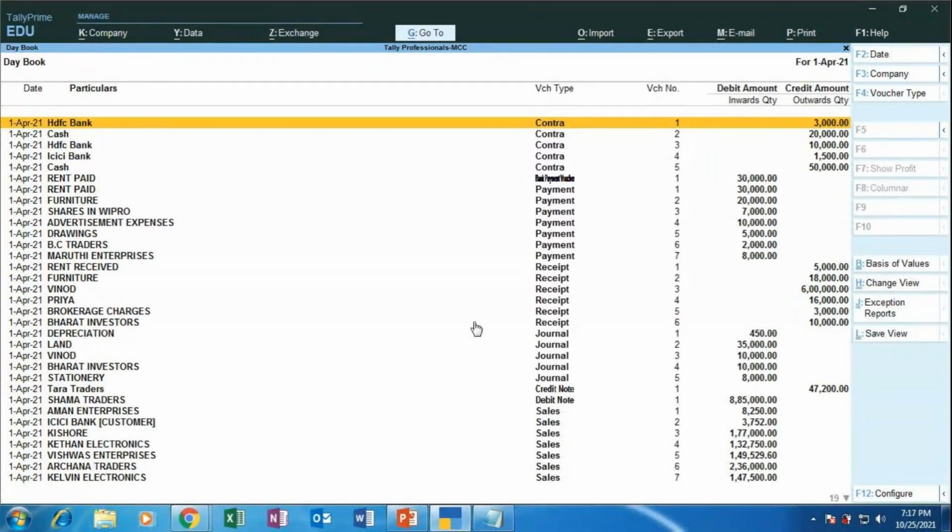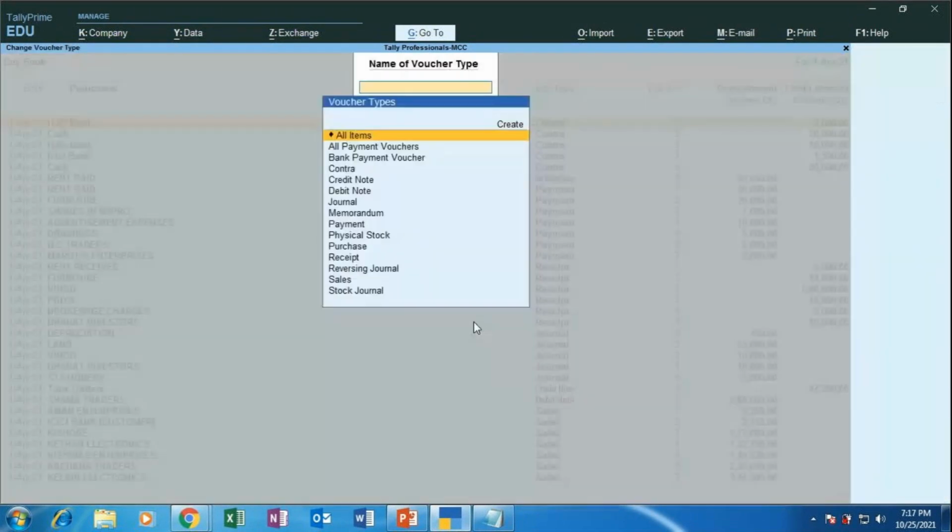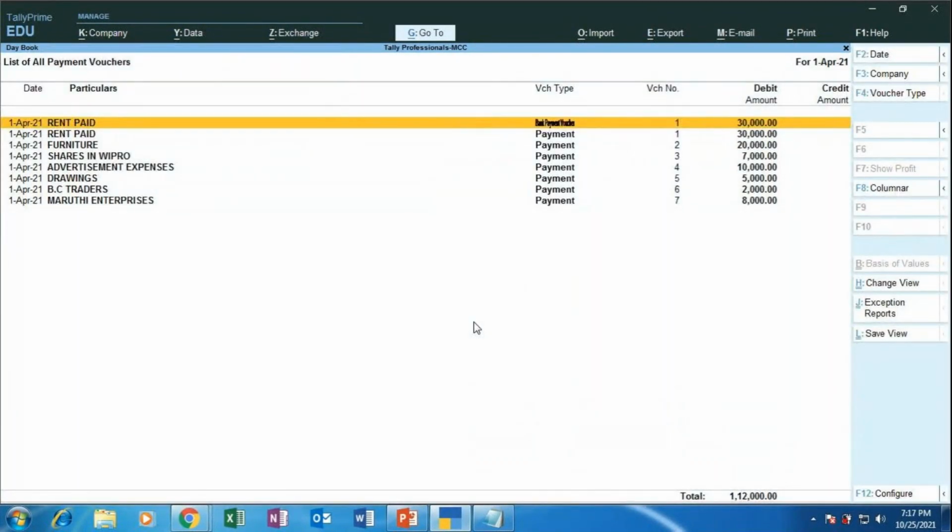So what you have to do is press F4. If you observe the vertical button bar, F4 is voucher type. If you press F4, you get the list of voucher types. Here, if I select payment vouchers and press enter, I can get only my payment vouchers. So like this, I can filter my vouchers and view only those I want as a user.